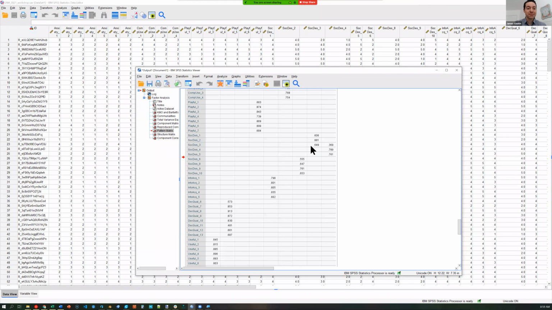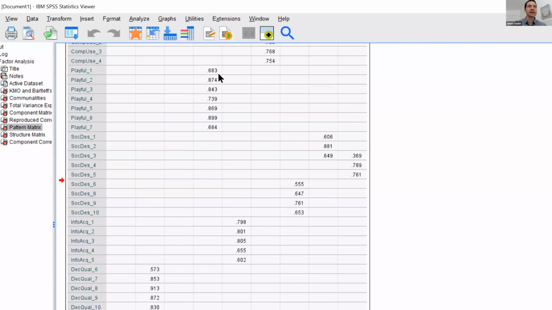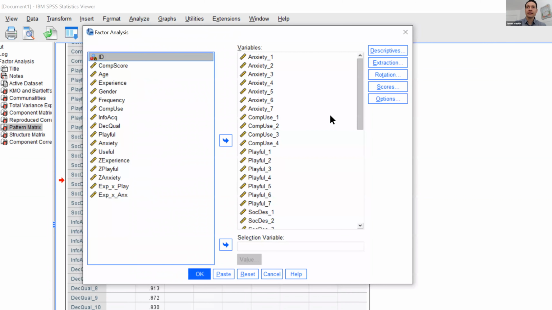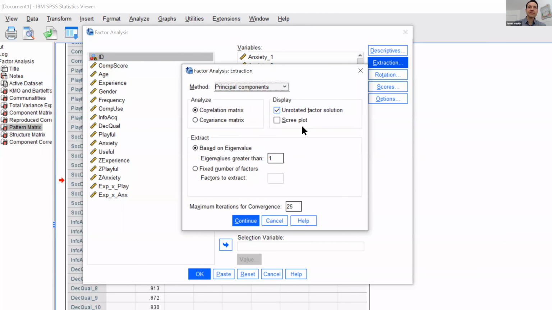So let's pretend for a moment that we do not want social desirability to break out into three dimensions. What could we do? Well, we could try this again. So just back up here, analyze, dimension reduction, factor. And in the extraction menu, instead of extracting based on eigenvalues, what if I just extracted based on what I expect? And what I expect is 7 factors, because we had 9 and 2 of them were redundant, right? There were 3 factors for social desirability, but we only wanted 1. So let's take off 2 of them and see if social desirability sort of consolidates into a single factor.